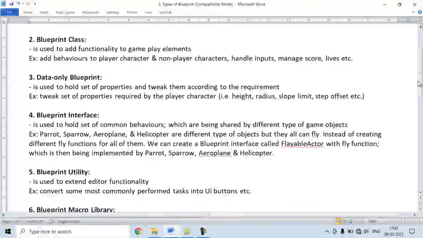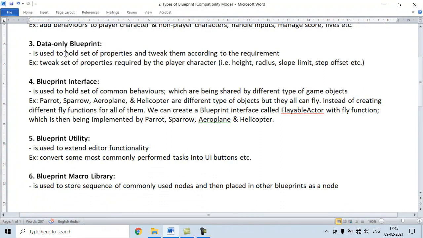Next we have data only blueprint. Data only blueprint is used to hold a set of properties and tweak them according to the requirement. For example, using data only blueprint, we can tweak set of properties required by the player character. We can set height of the player character. We can set radius of the player's character. We can set the slope limit for the player character. That is, we can set the maximum slope of the surface on which the player can climb. We can set the step offset, that is the maximum height of steps on which the player character can step up and stand or walk, etc.